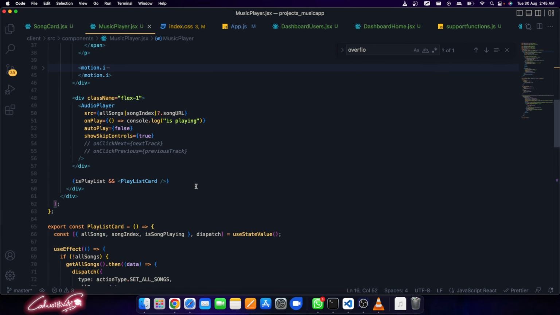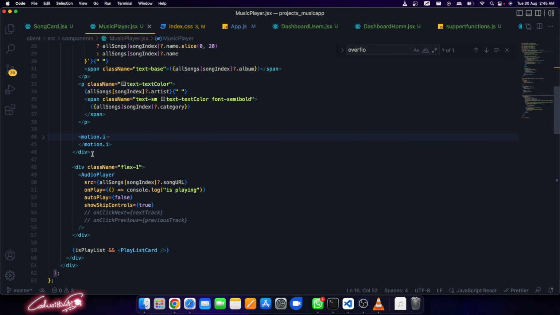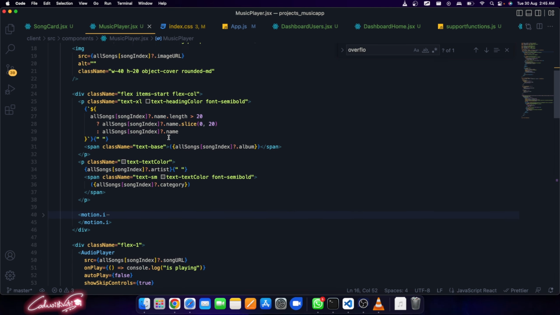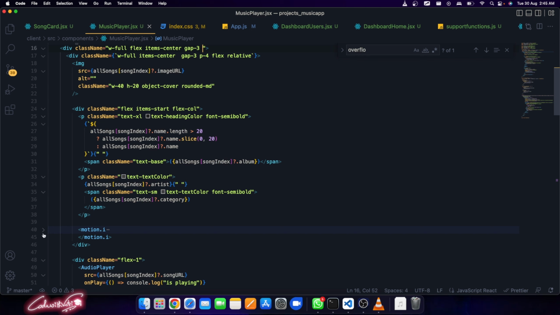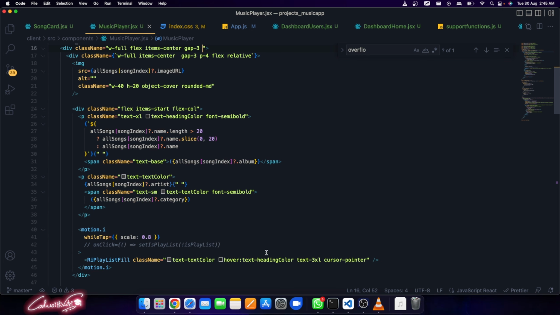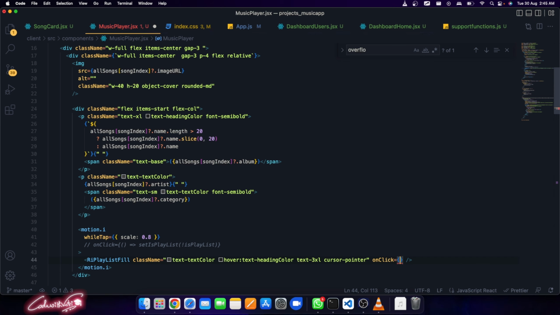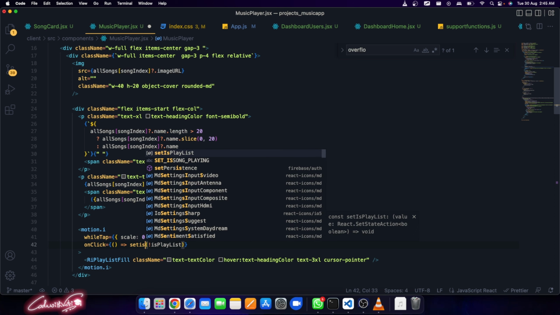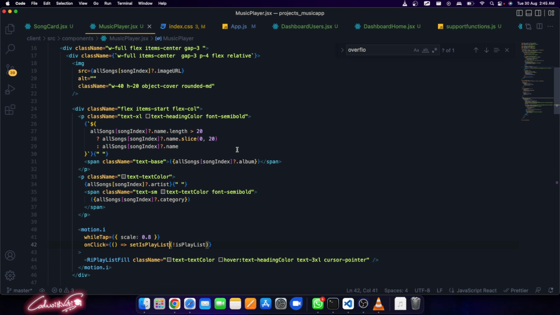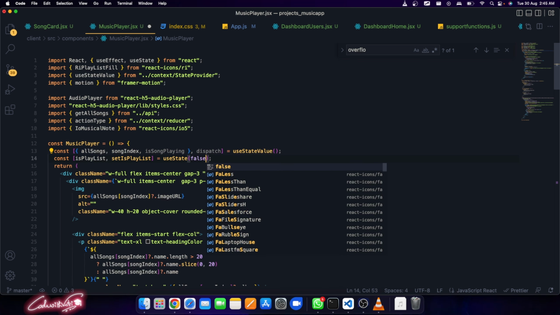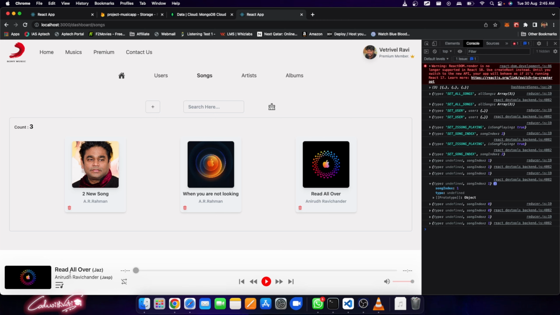change the playlist. Where is the playlist button which we created? The playlist button was created over here. So we need to add an on click event. I already have it here. So set is playlist to not playlist, and by default I'm just going to change this to false. Save changes. Now if I click this, that will bring it. If I click it again, it will be gone.